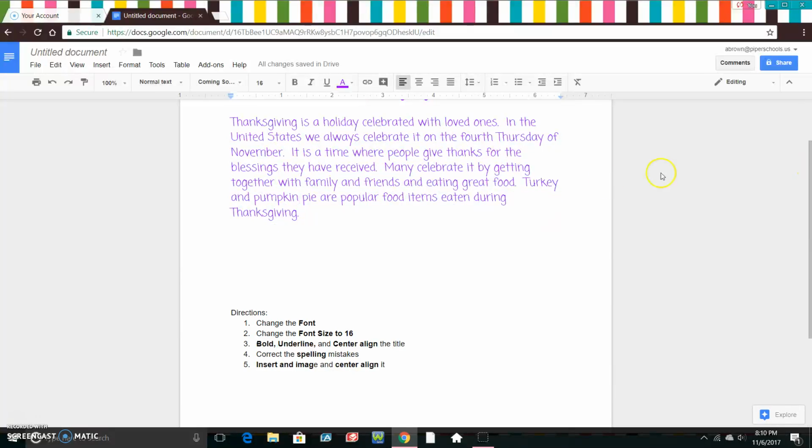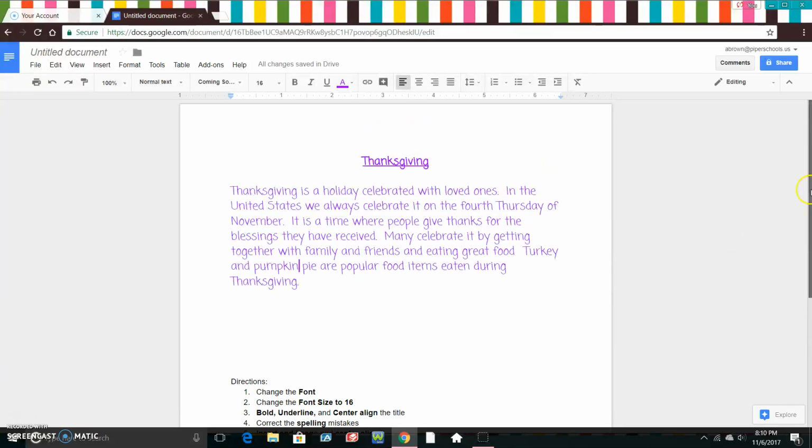Now for number 5, we're going to insert an image, or another word for it is a picture, and we're going to center align it, which means we're going to put our image in the center of our paper. Now, the one thing we have to remember is that we need to put our picture below our words so that it does not mess up our text. So we need to click at the end of all of our text and then press enter 2 times. So now our cursor's down at the bottom and we can insert our picture down there.